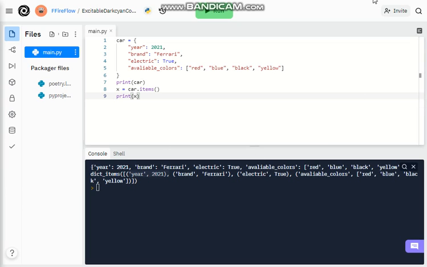And you can also update something while you do this. For example, car electric equal false, for example. And then let's try to run it, and then it's just false instead of true. So that is a pretty good feature in dictionaries.